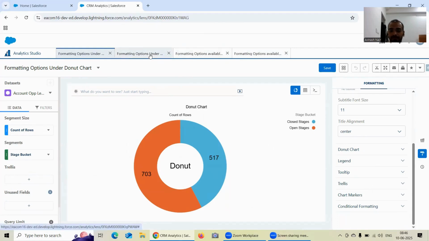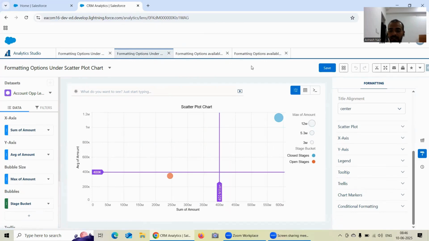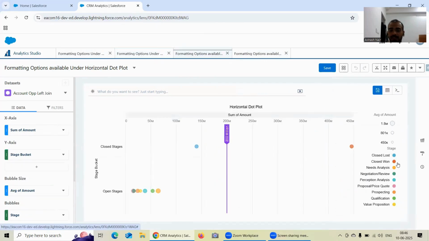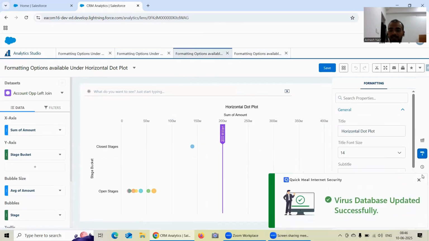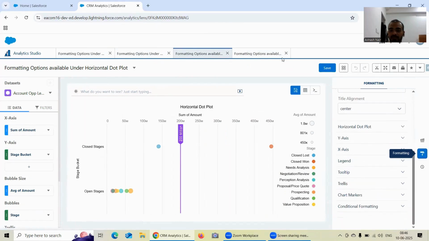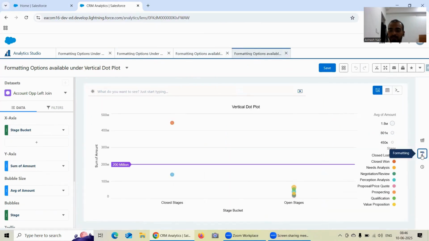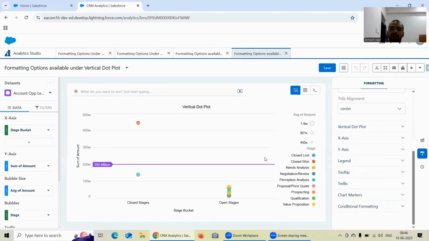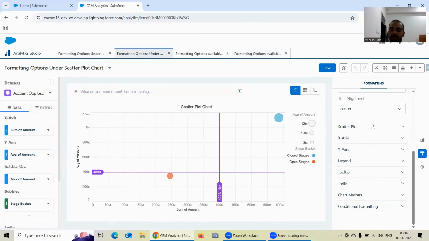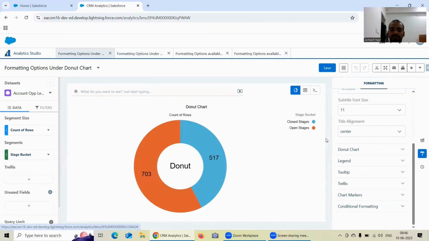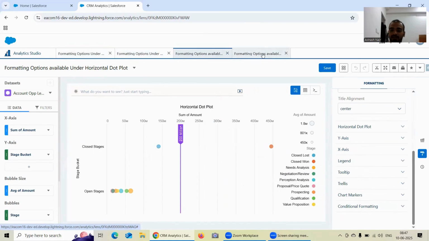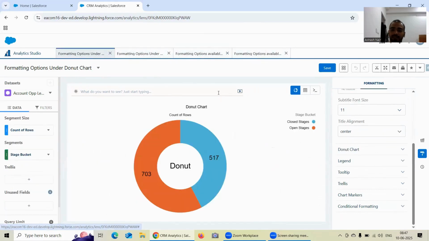Secondly, as far as the trellis and chart markers are concerned, I think they are present everywhere, which is fine. Now, when I talked about the visualization, the second part is that under this donut chart, you have nothing related to x-axis and y-axis. Nothing related to that is present, while in the other three, you have this option of x-axis and y-axis, fine.